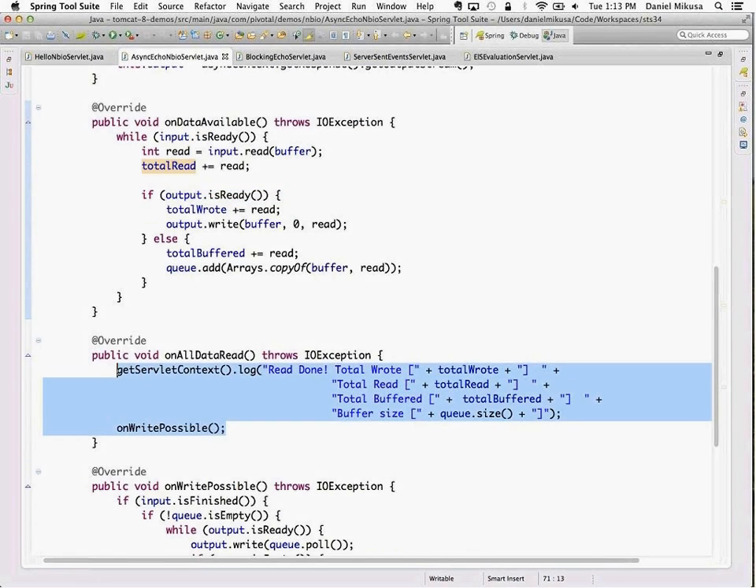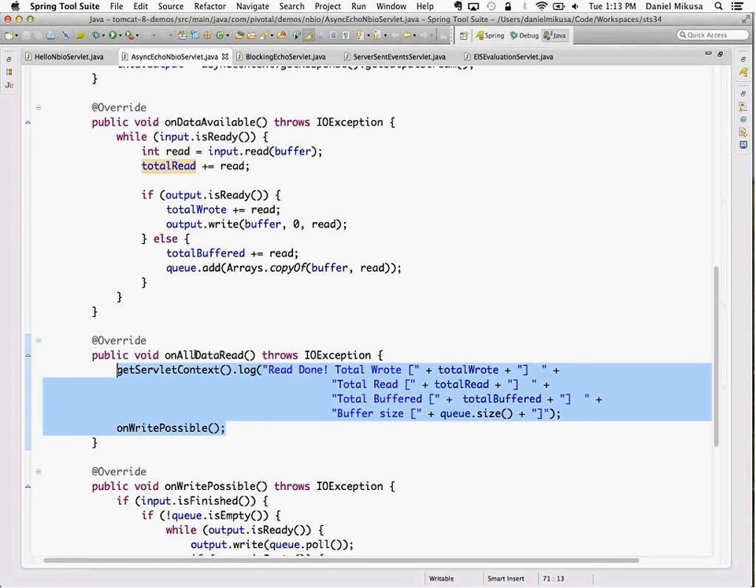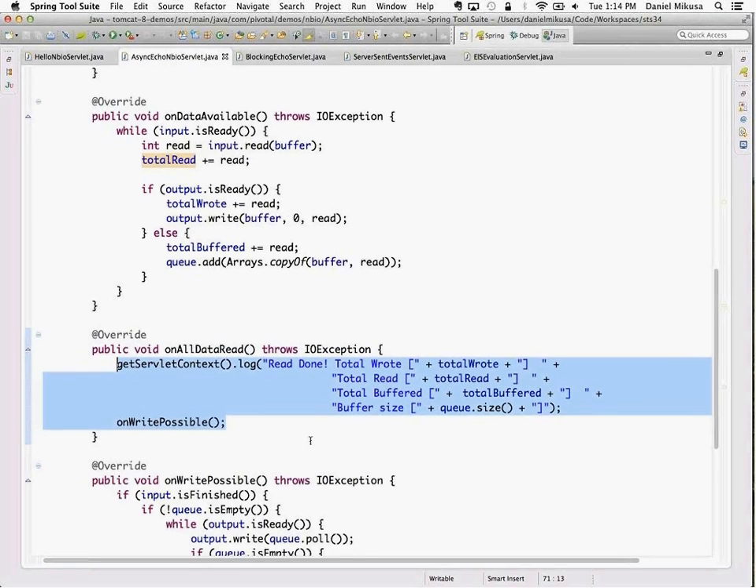The other method that comes with the read listener interface is this onAllDataRead method, and essentially that gets called by the container once all your data has been read. So it's pretty simple to understand. In this case, what we're doing is we're just going to log some statistics, and then we're going to have one last call to our write method just to make sure that anything we had buffered has been written out.